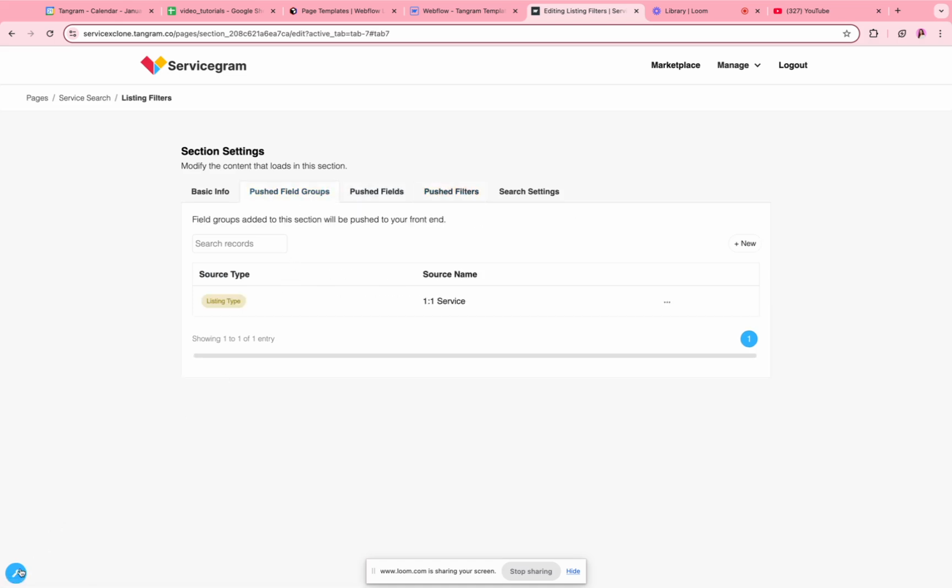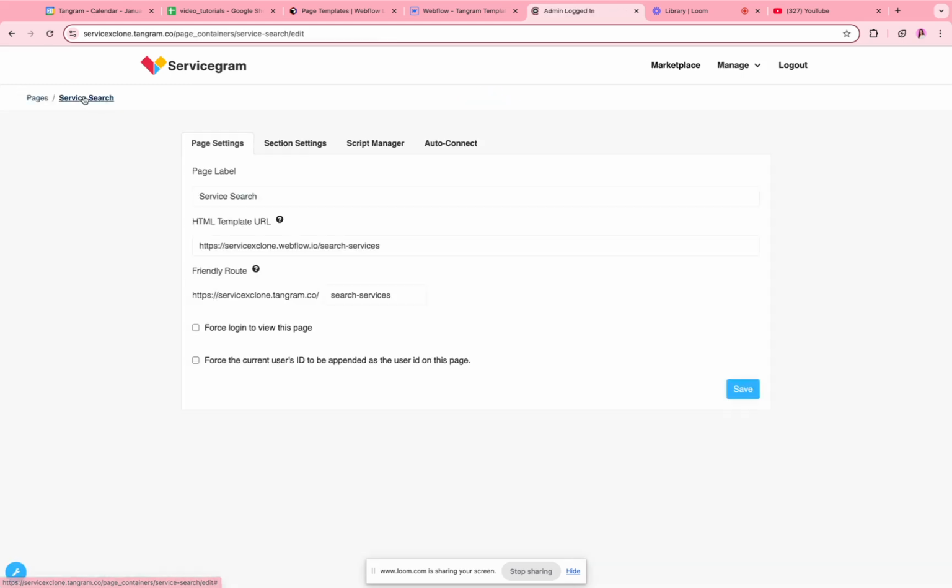The last thing you have to do is, from the search pages tab, you can find the friendly route for that page, which is the Tangram version of that page, which is currently just your subdomain /search tax services, and you need to set that in any of the tabs where you want to link to the search page. So this friendly route is the thing you want linked in all the nav bars or across your site on pages. On the home page, if you want a button to send people to the marketplace or search services page, this would be the URL right here that you want to send them to.